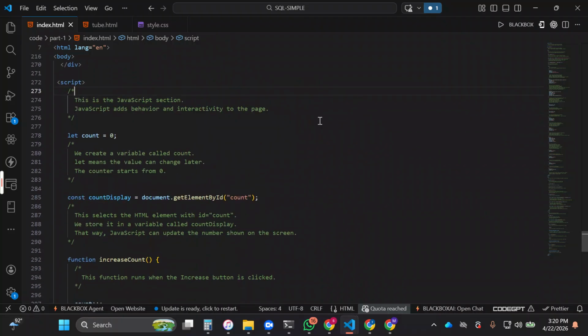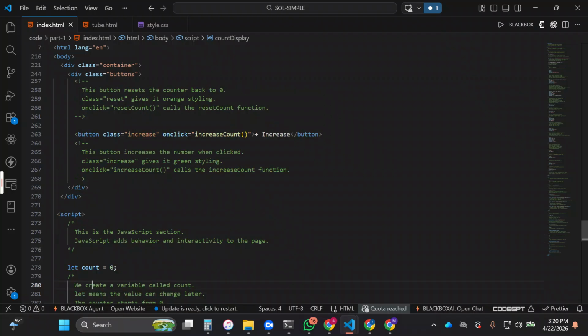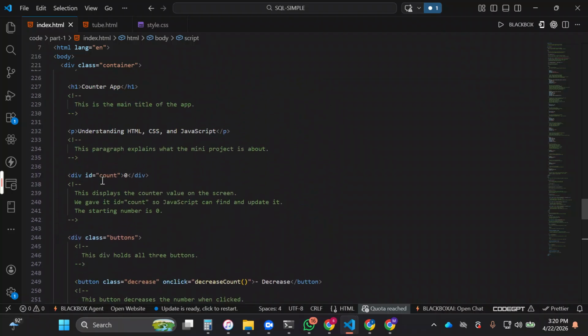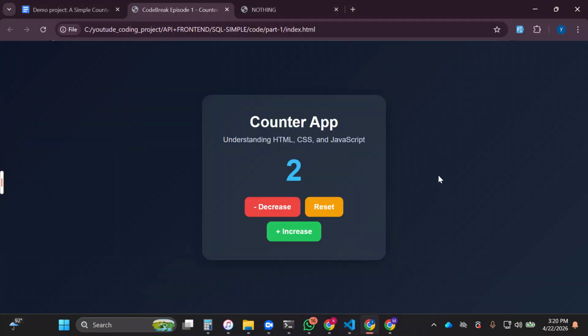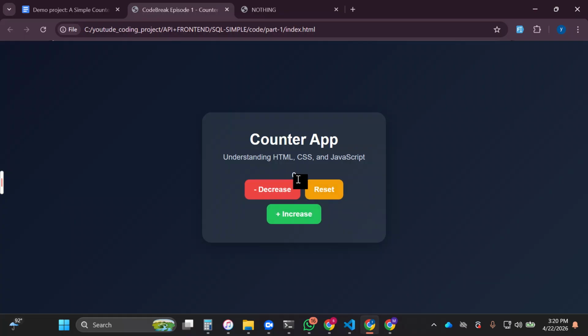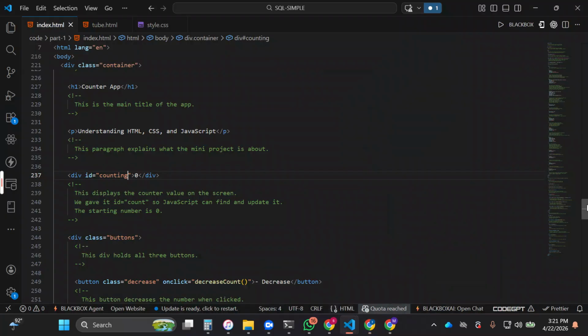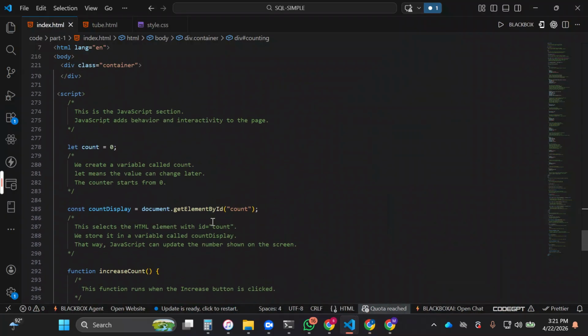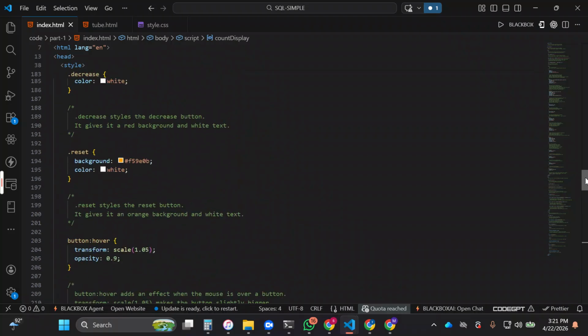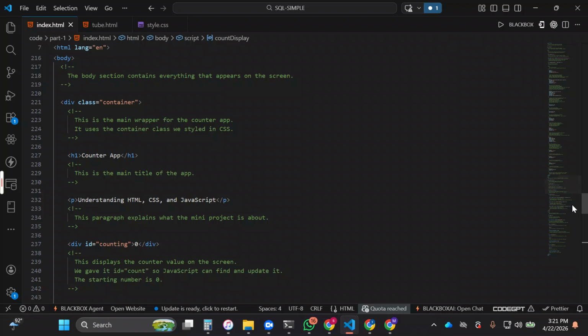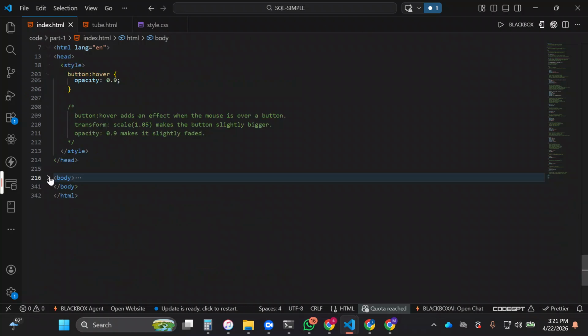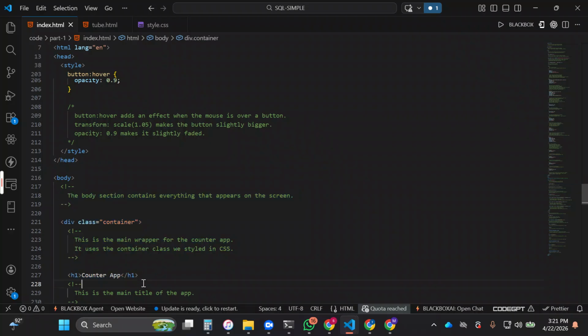So basically, you can see I have something called document.getElementById. Inside of it, I have something called count. This count here has an ID here. Let's say, for example, I say counting, and I do a refresh here. You can see, I click on increase, it's not going to work. Why? Because in my JavaScript, I did not target it properly. I said count, and there is nothing called count inside my HTML body here at all.